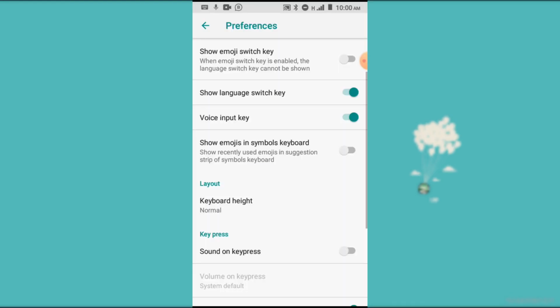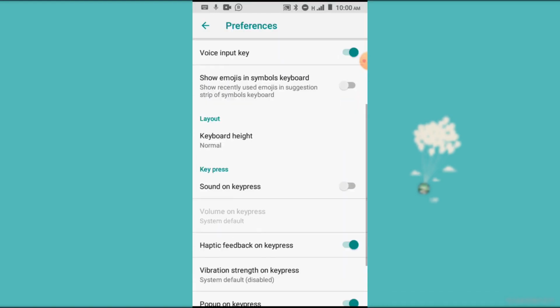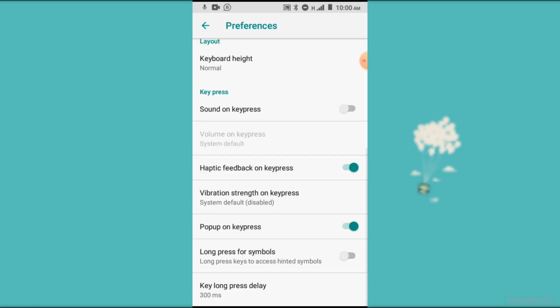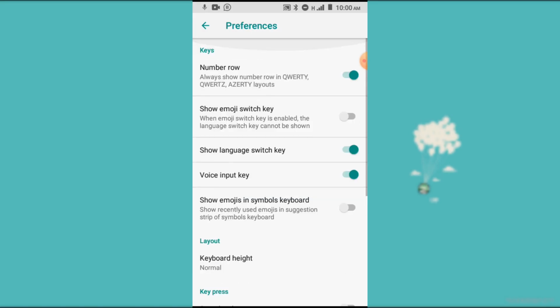Then we have sound on key press. When you turn it on, when you are typing anything on the keyboard, it produces some sounds. But one disclaimer, one thing you want to know, is that it takes up a lot of battery. So I recommend turning it off so that you will not use a lot of battery. So that's basically all for this section.